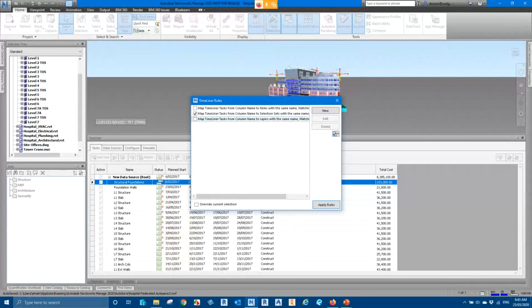But what is possible is for us to create our sets with the same name. Now, there's one little thing I want to mention here. See how it says selection sets here? It's not just selection sets, it also works with search sets. I get this question asked a lot. It only says selection sets, but it works with search sets as well, which is what we've got here.